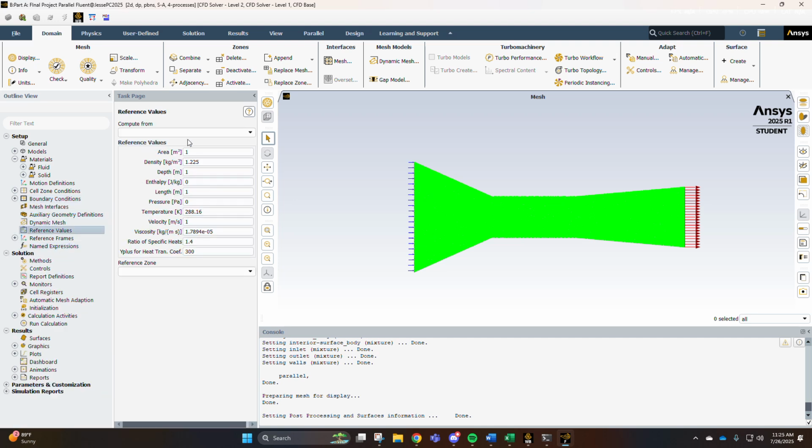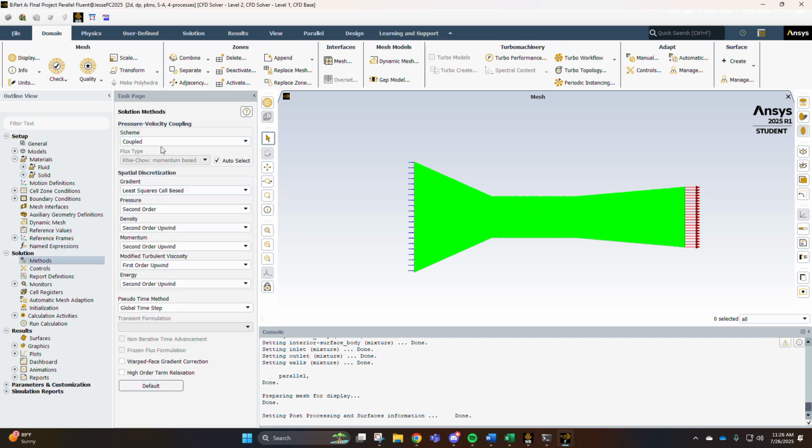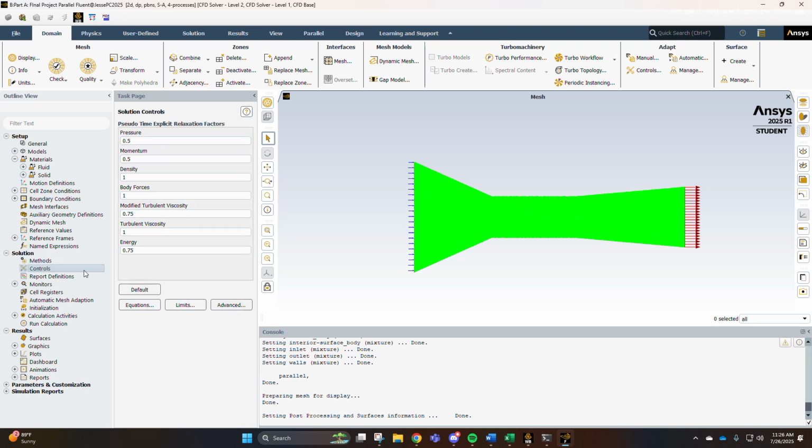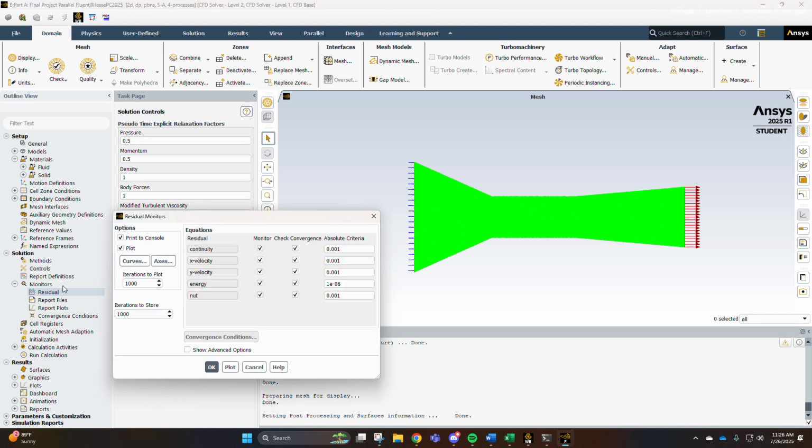And we're going to go to reference values. We're going to click reference from inlet, just so it updates what we want to do. We're going to go to methods and check that. That all looks good. Controls, that's fine. We don't need to report any dimensions for part A. We will need to do the drag and other stuff later on, but again, that's what the other people are doing.